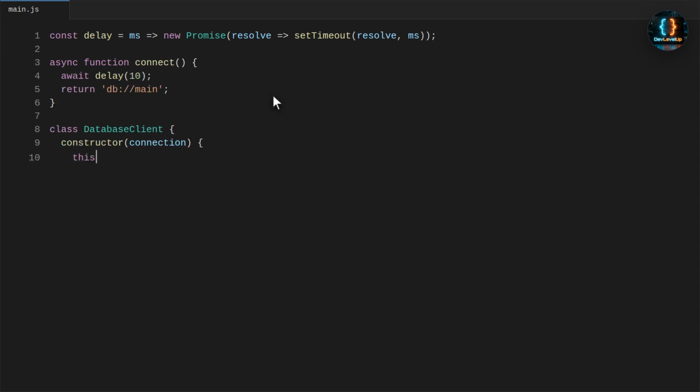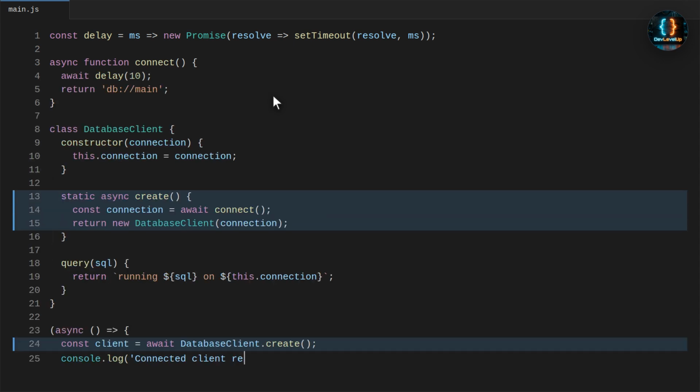Now we fix it with a static async create method. The factory does the async connection first, then calls the normal constructor with a ready connection. Now we run it and the client is ready before we query.